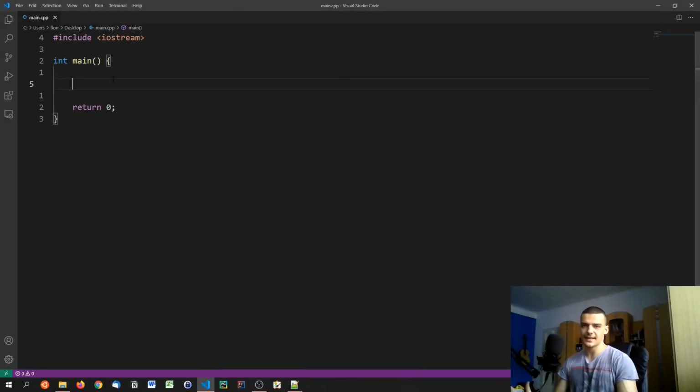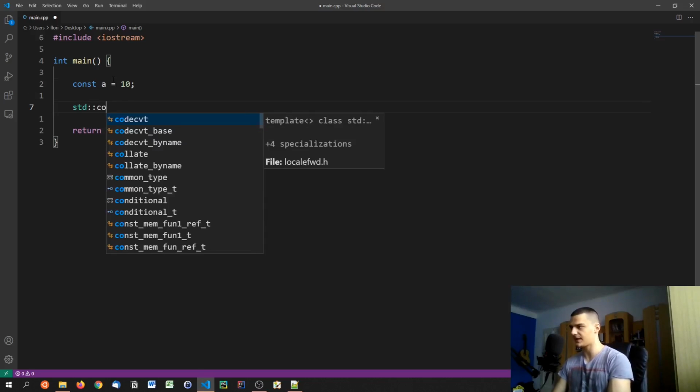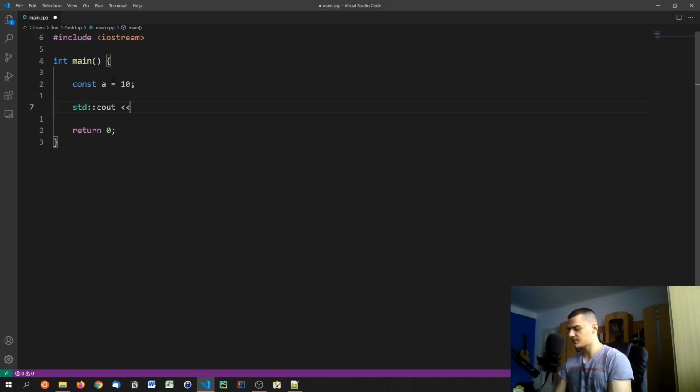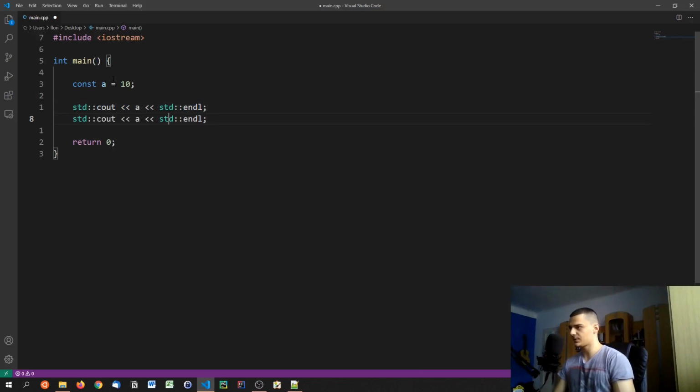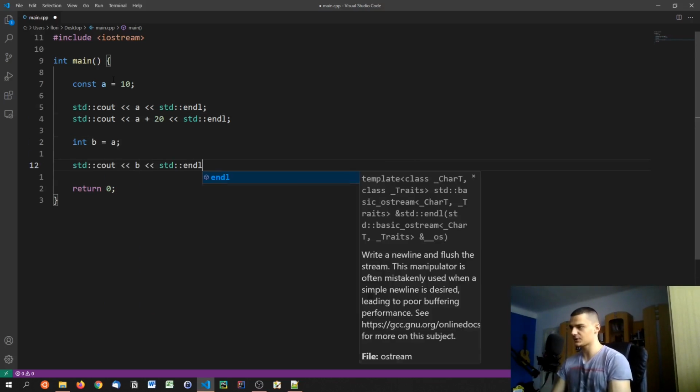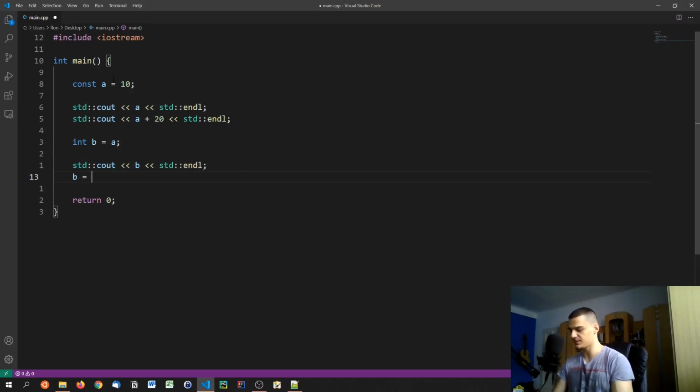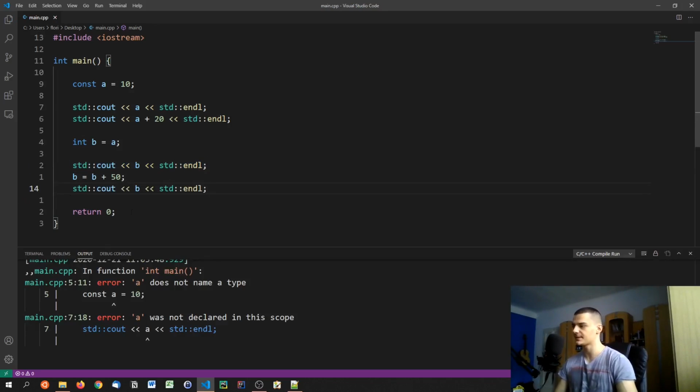All right, so as the name already says, constants are constant and not variable. So we can go ahead and say const a equals 10, and then we can do everything with that value that we can do with a variable. We can cout it, we can add it to different values, so we can say a plus 20 and print that. We can also create a variable b and store the value of a in it, and then cout the value of b. And we can also, of course, change the value of b. So we can say b equals b plus 50, and then we can cout b again, and so on. So we can do all of that.